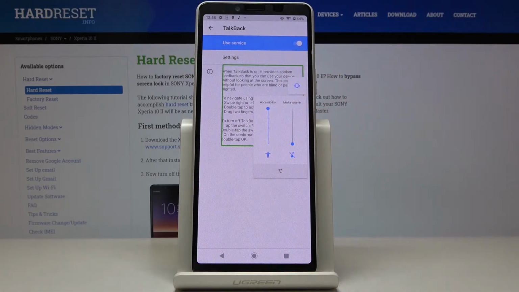When TalkBack is on, it provides spoken feedback so that you can use your device without looking at the screen. This can be helpful for people who are blind or partially sighted. To navigate using TalkBack, swipe right or left to move between items. Double tap to activate an item. Drag 2 fingers to scroll. To turn off TalkBack, tap the switch.